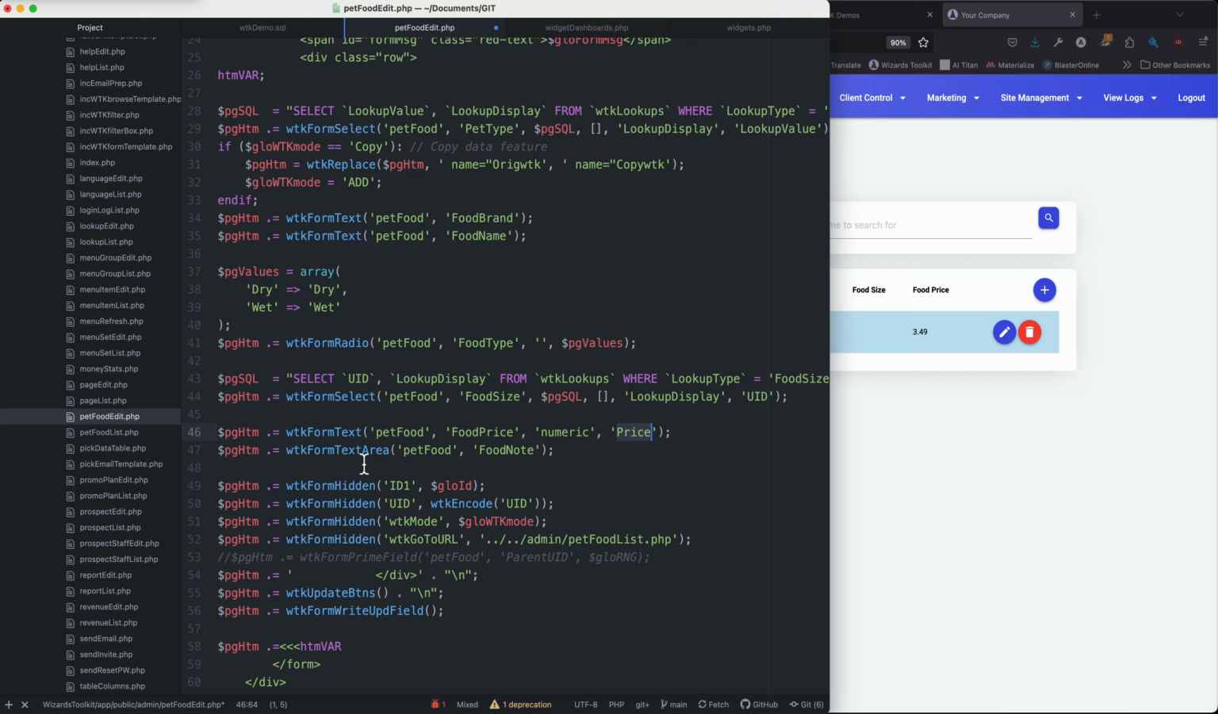And notice it made this a text area instead of a text. And that's because the Wizard's Toolkit is smart enough to know that if the last 4 characters of the column name is note, then you probably want a text area. Now, of course, if you wanted, you could just change that to text, but we do want it to be a text area. So I'm going to leave it like that. Let's see how it looks.